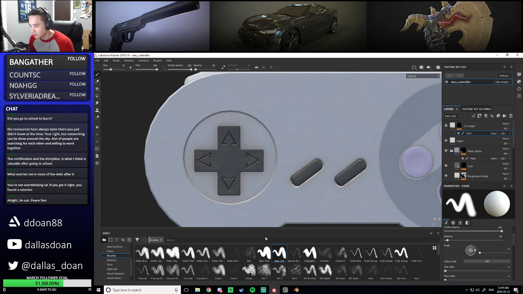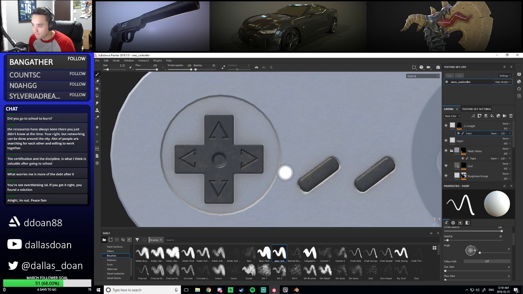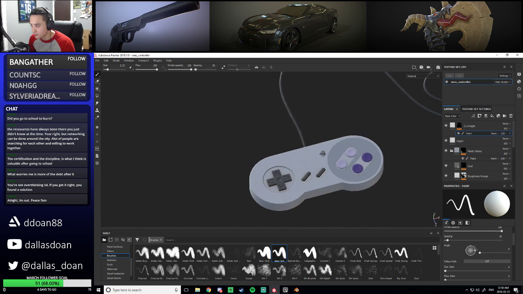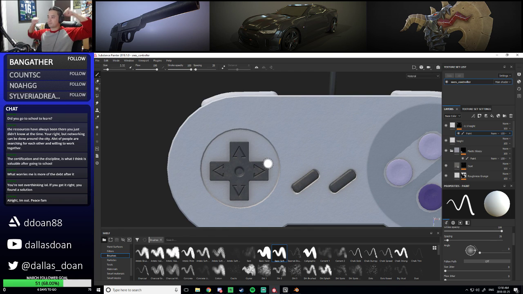Brushes, soft. Let's soften this up a little bit. Sorry, no, that's a little bit too soft. I think right click to harden it up just a little bit. Make this a lot smaller. It's softer than that, I believe. Yeah, we'll do something like that. 0.5 might be a little bit too harsh for this.